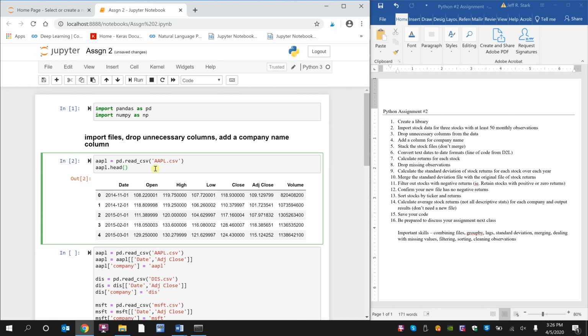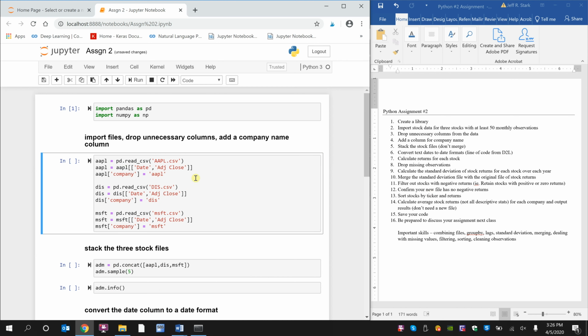So we can get rid of this. We know what's in the file. We'll just come to this one down here. What we're going to do, we're going to open Apple. And what we're saying here is to keep only those columns titled date and adjusted close, or ADJ close, which is what they were called.